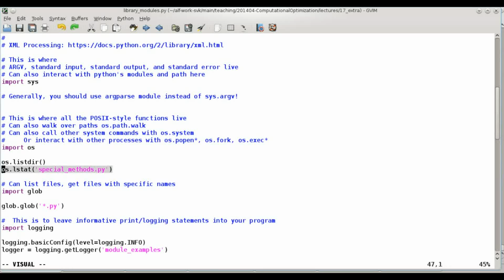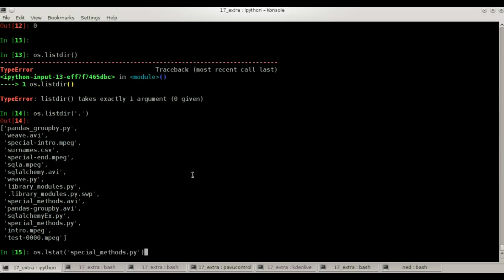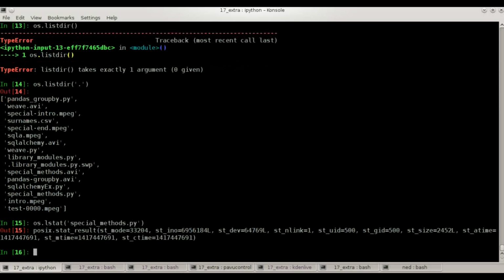You can also take a look at information about a particular file. For example, this says, take a look at this special methods file that I have here, special methods.py, and I want to find all the statistics that the operating system has on that file. You get all kinds of information: what user owns it, what group owns it, the file size, the modification time, the creation time, the access time, and so on.